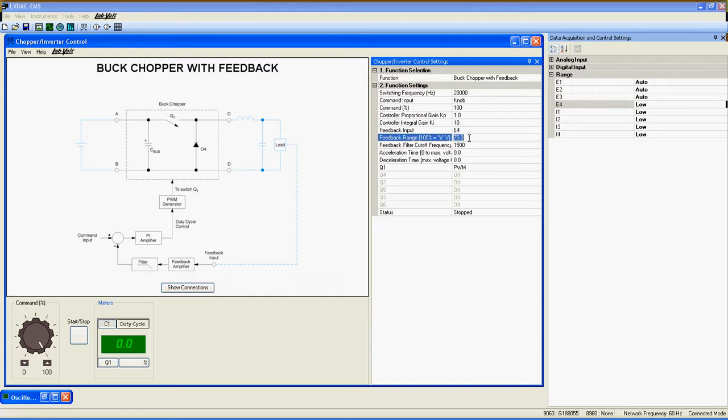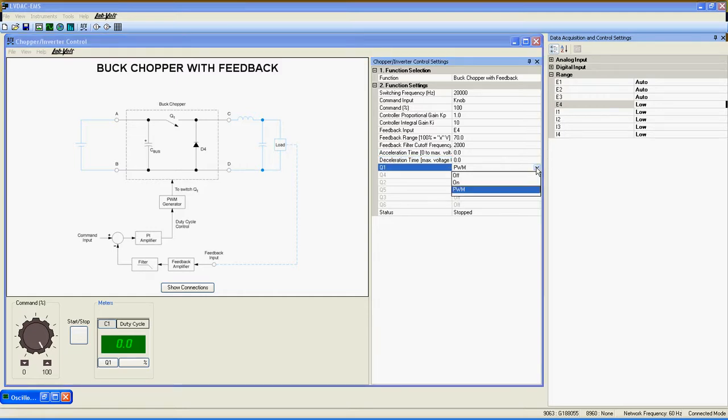Feedback range sets the maximum value you can get for the specific feedback input you have chosen. Feedback filter cutoff frequency, a variable low-pass filter acting on the feedback input. Acceleration and deceleration time for smoother command variation. Q1, the switching transistor. You can choose PWM or always on or off for troubleshooting.